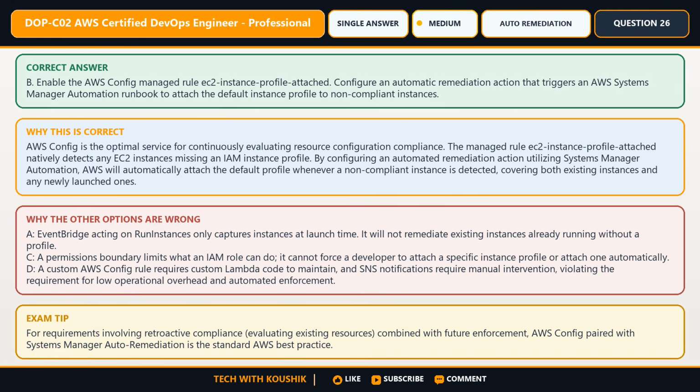C. A permissions boundary limits what an IAM role can do. It cannot force a developer to attach a specific instance profile or attach one automatically. D. A custom AWS Config rule requires custom Lambda code to maintain, and SNS notifications require manual intervention, violating the requirement for low operational overhead and automated enforcement. The main takeaway is for requirements involving retroactive compliance, evaluating existing resources, combined with future enforcement, AWS Config paired with Systems Manager auto-remediation is the standard AWS best practice.